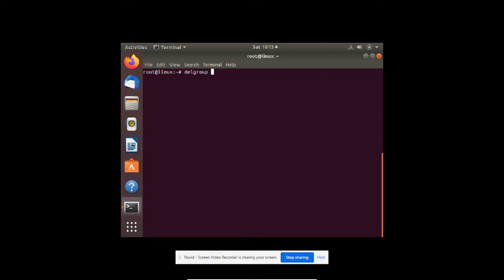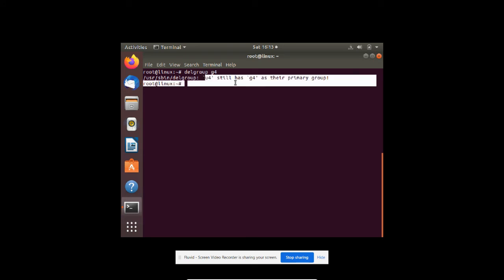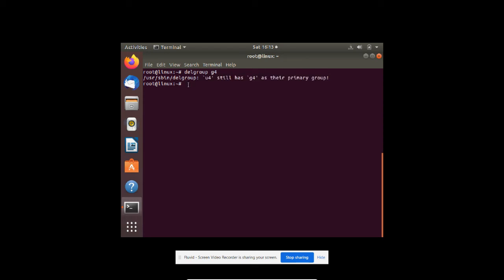If now I wish to remove the group g4, it will say that u4 is the primary group of g4. So it will say u4 still has g4 as their primary group. If I check with the tail command, it says g4 is still there, because we are not able to remove this group, because a user is linked with group 4, and this g4 is the primary group for that user. This was one thing.